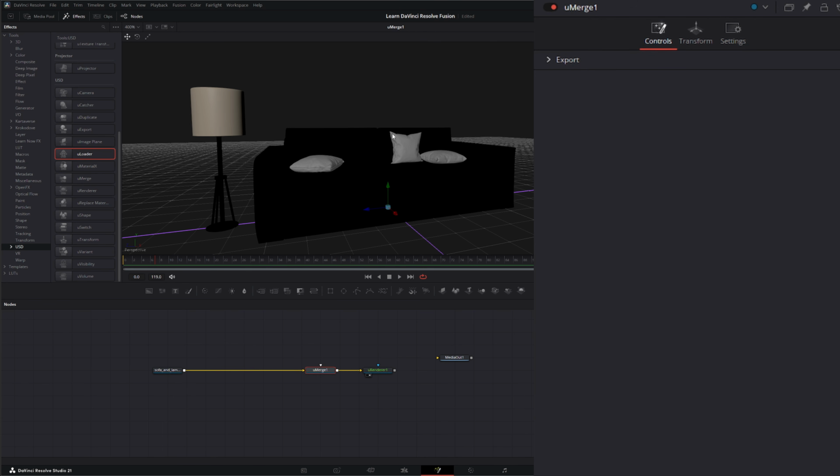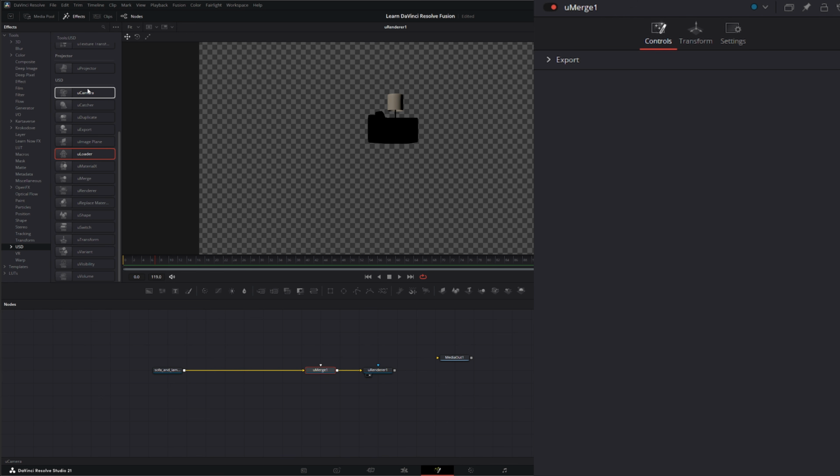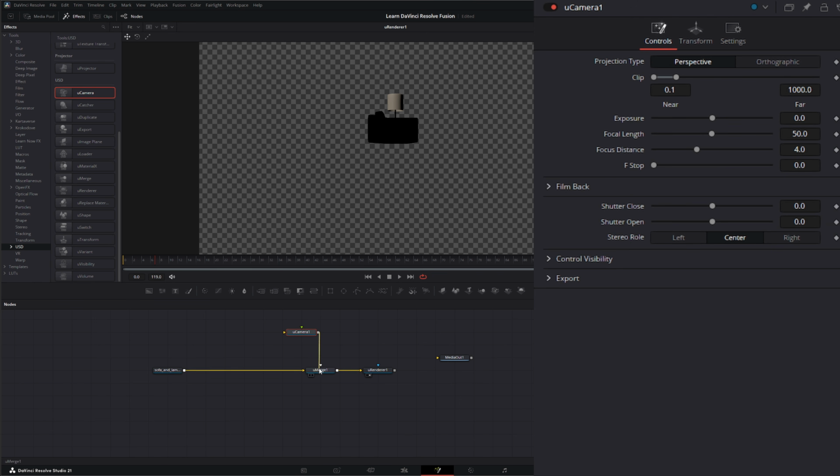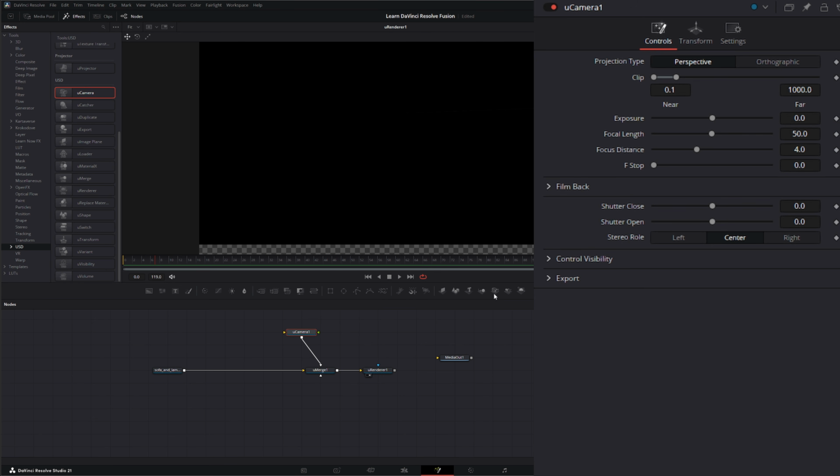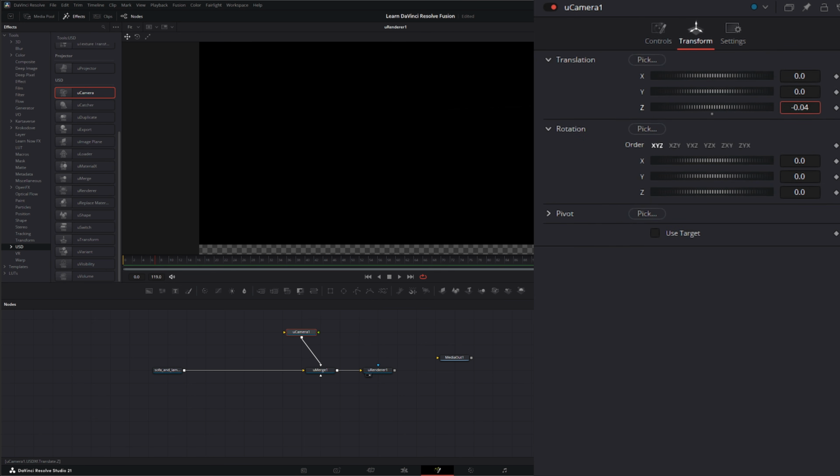We go to our uRender, and we're not going to see anything because we don't have a camera. So we need to grab this uCamera, and now we've got a camera node. Now we can manipulate our camera, bring it up or down, bring it down. Let's bring it back a little bit.